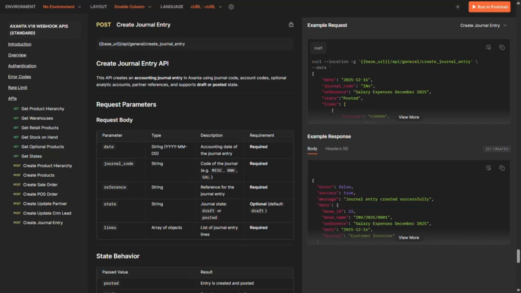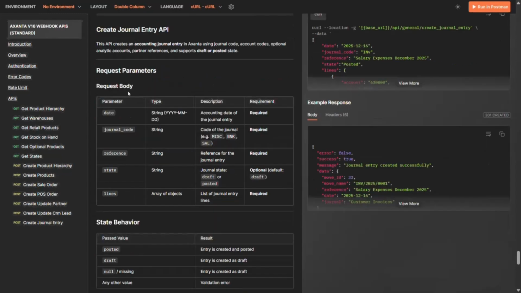In this video, we'll be looking into the Create General Entry API in Axanta ERP. This API is responsible for creating general entries in the Axanta ERP. As we can see over here, these are the parameters which should be passed in the API payload.